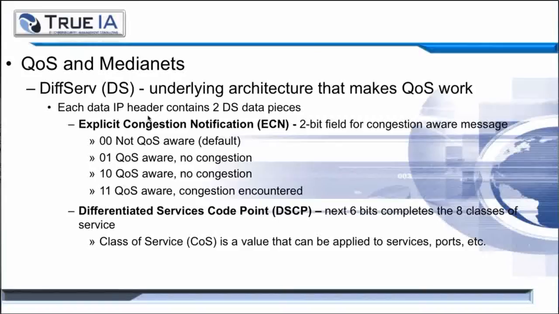DSCP. So dealing with the ECN, it's a 2-bit field that is simply making sure that the network infrastructure is congestion aware. You'll set this 2-bit field with either 00, 01, 10, or 11. 00 is not QoS aware. That's usually how most infrastructure devices are going to come configured by default. 01 is QoS aware with no congestion. 10 is again QoS aware with no congestion, and 11 QoS aware with congestion encountered.